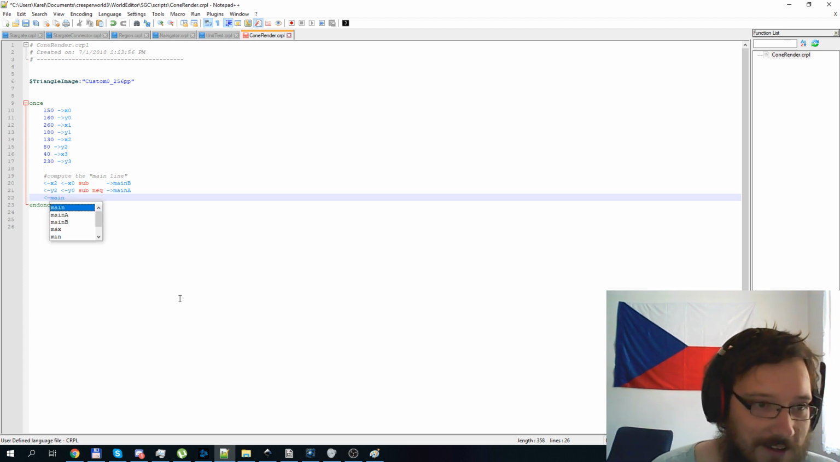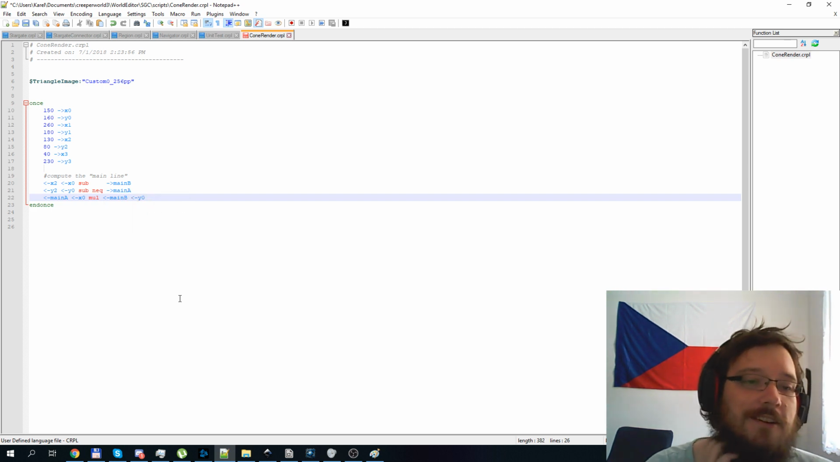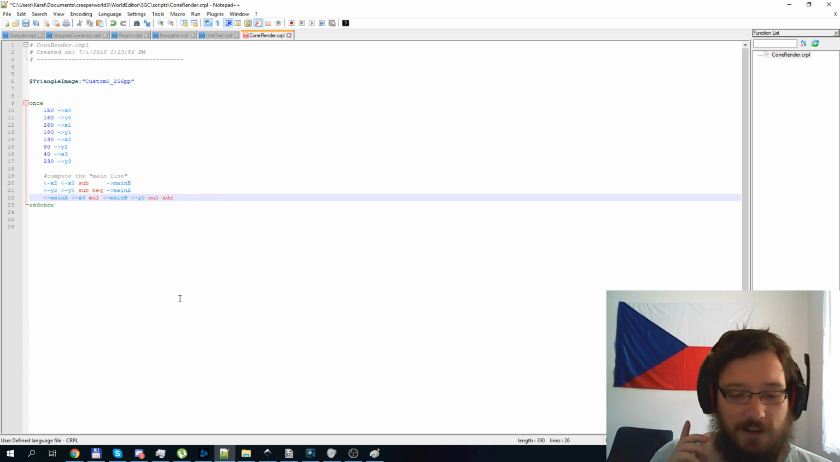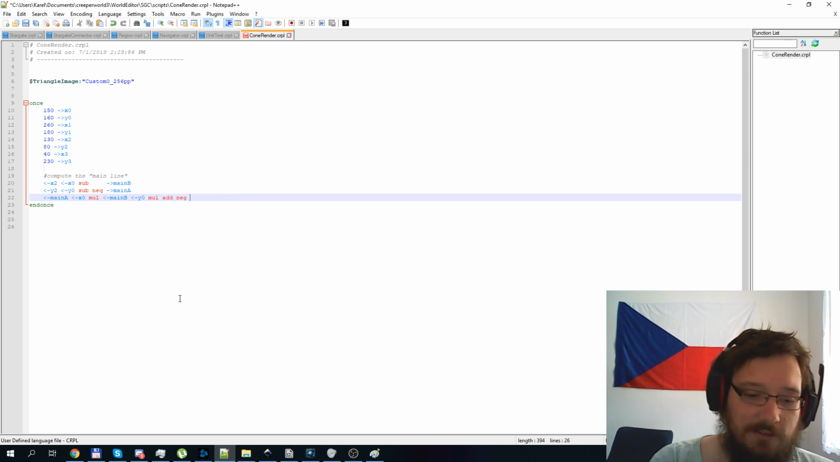Well, you take main A and multiply it by x1, x0. And then the same for main B with y0. And then you add them together, negate the result, and then you get the C value, right? Is that correct? Let's see.